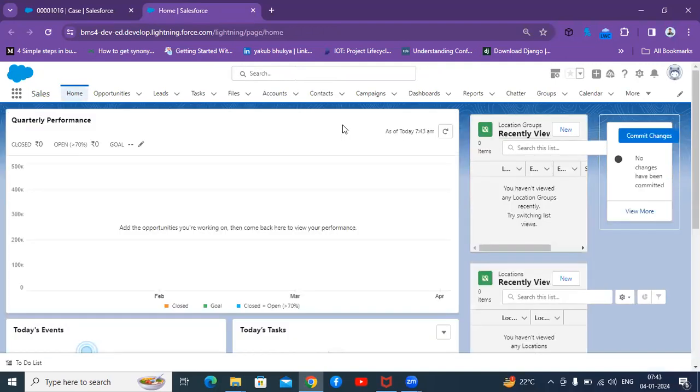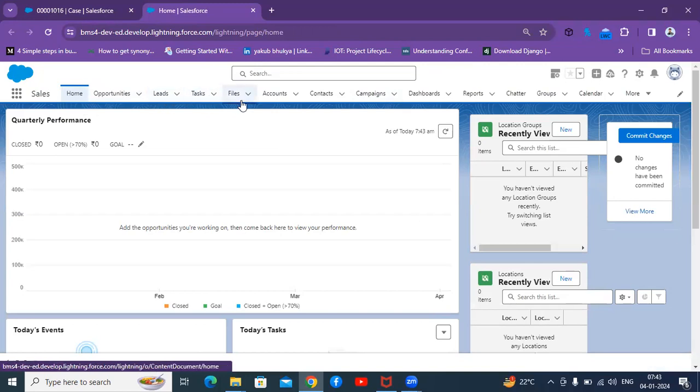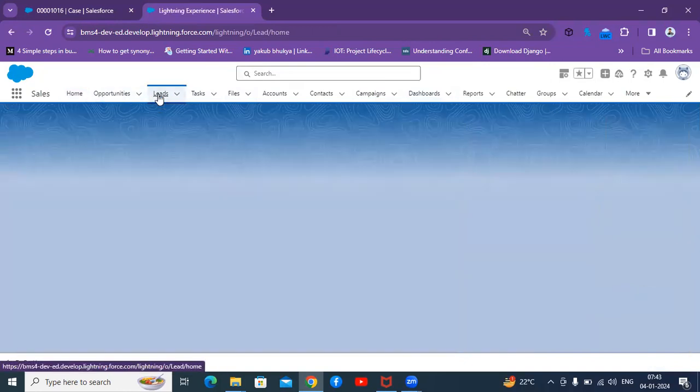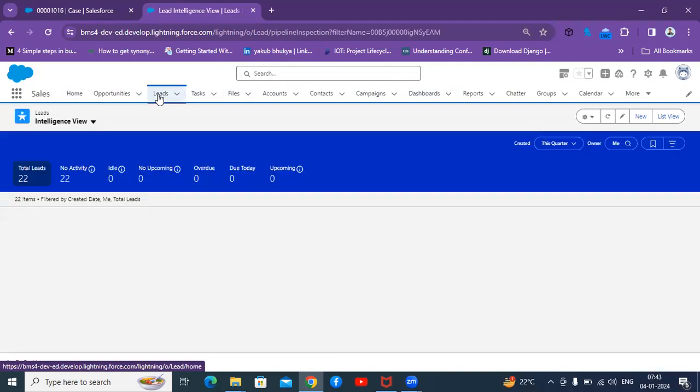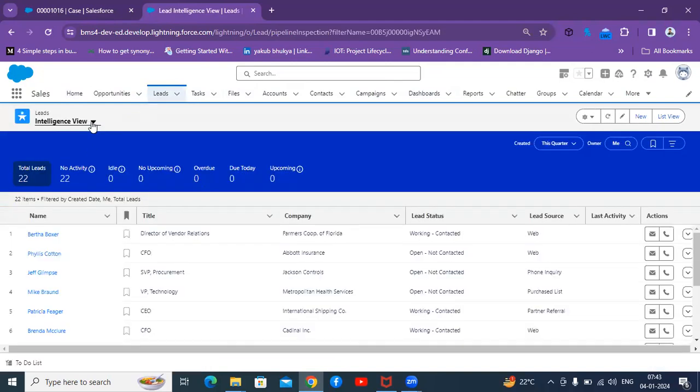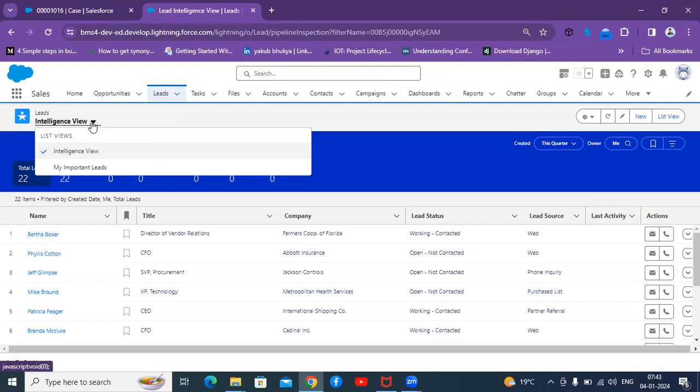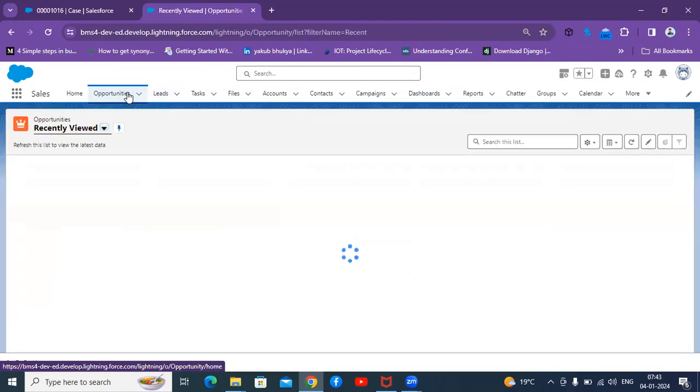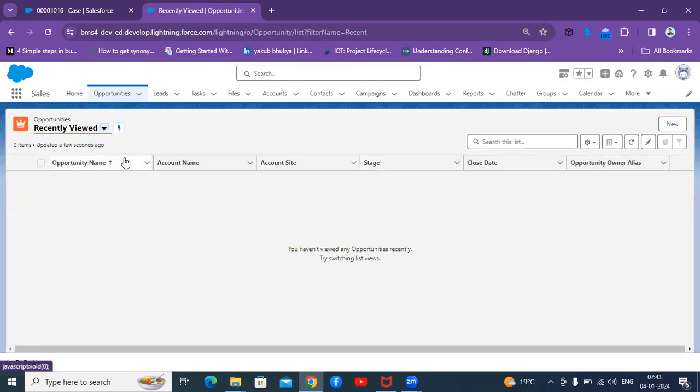Coming to the sales application, you can see tabs side by side: Home tab, Opportunities tab, Leads, Tasks, and so on. Let's suppose I want to open the Leads tab. We have list views there, and here also we'll have list views. You might get confused. If you come to opportunity records, you can see recently viewed opportunities pinned here.